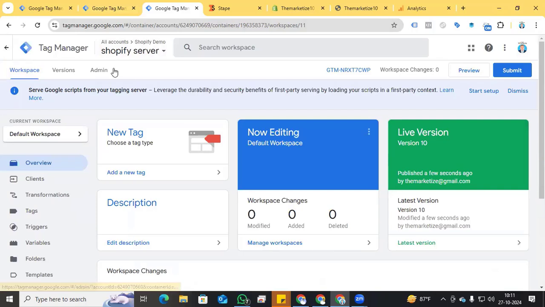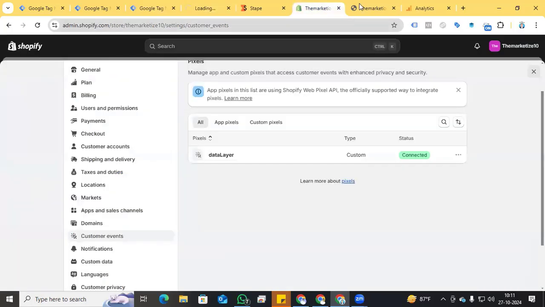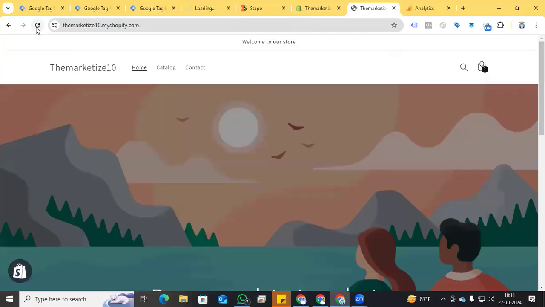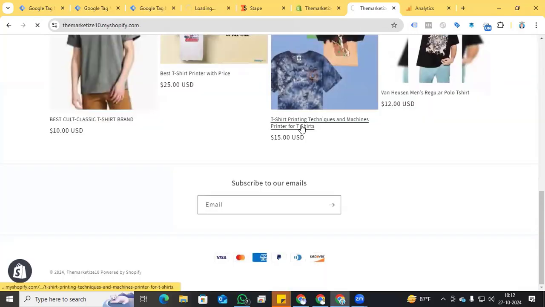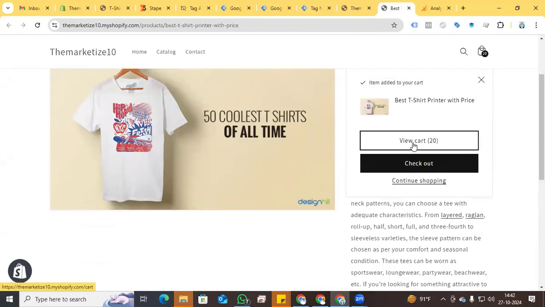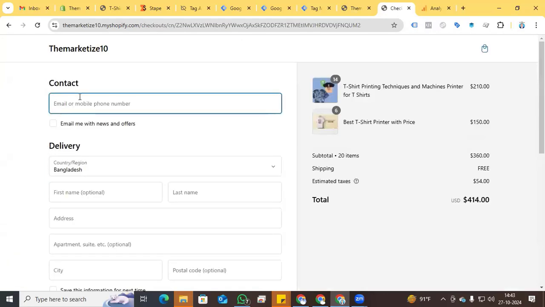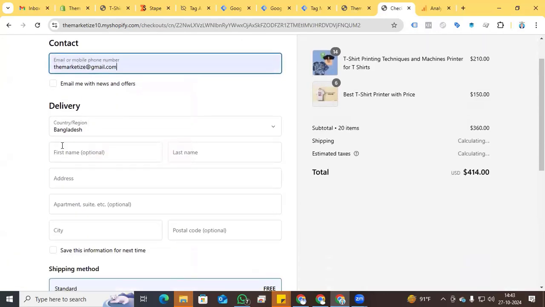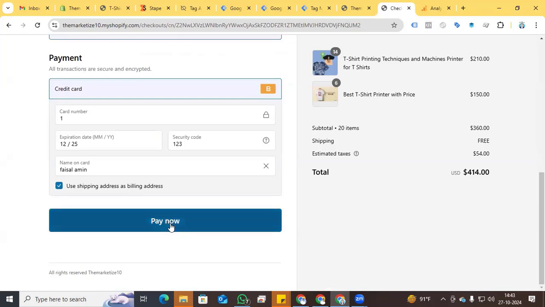Now it's time for testing. For the server side, we have a testing option for the Shopify theme independent data layer. So go to Preview and go to our website, reload the website and go to the product page for the view item event, and click add to cart to test add to cart. Also click checkout, and we are providing all user information. After providing user information, just click Pay Now to examine whether our purchase event is working or not.